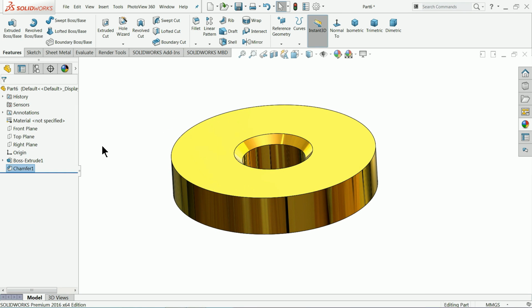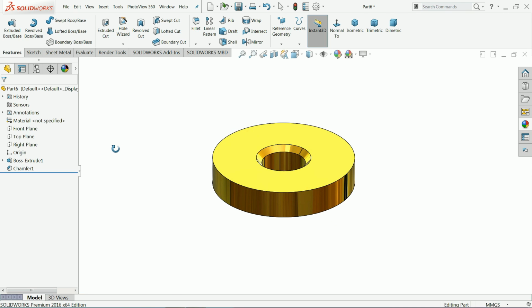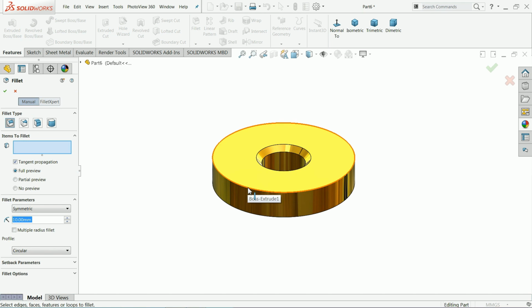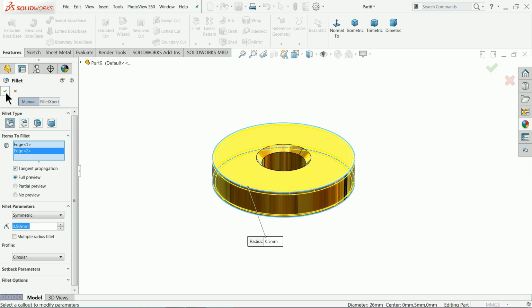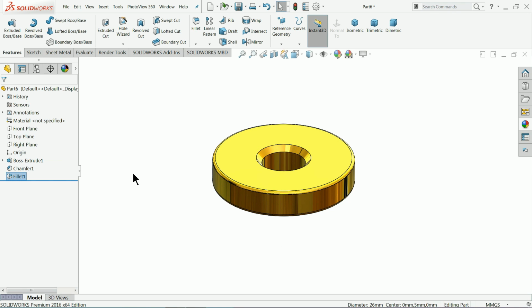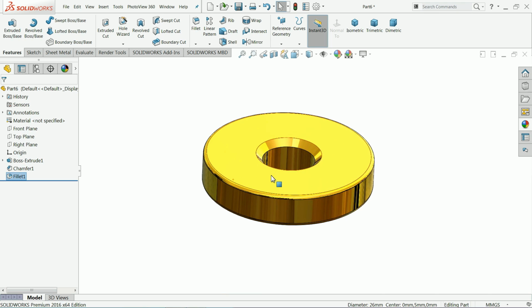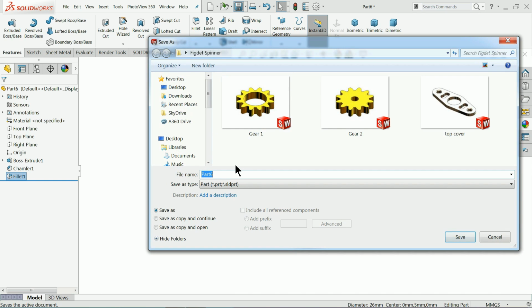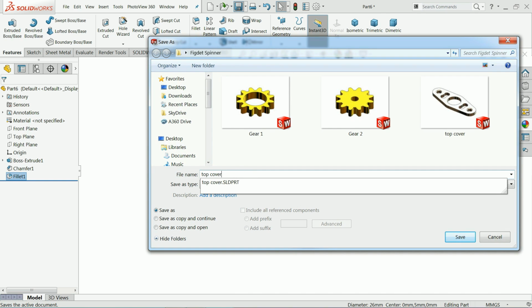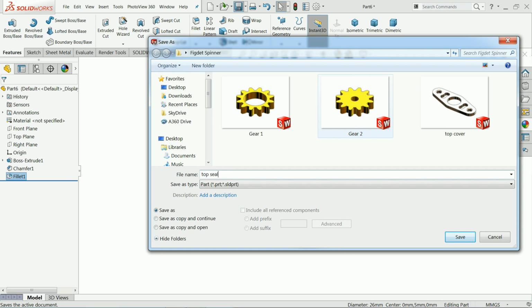Okay, now that's it. I'll choose your fillet. Point 5 millimeter. I'll choose in both side. Okay. Let me save a top cover. Oh, sorry, top seal.